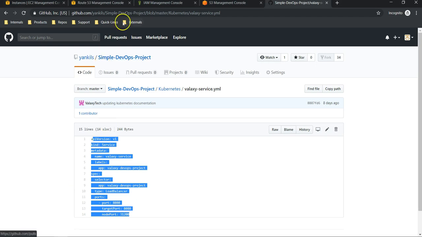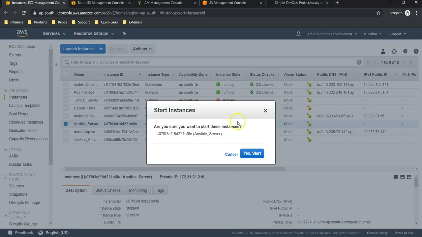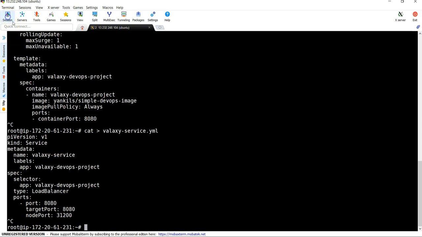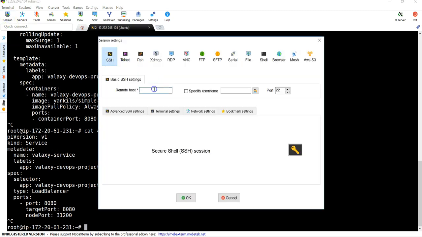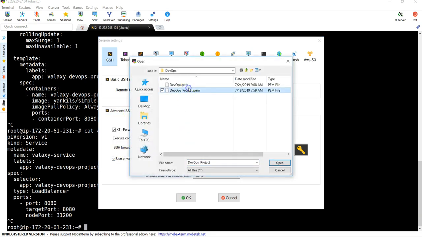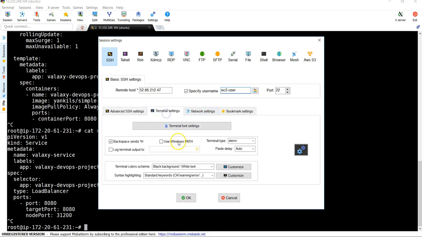For that, I'm going to bring up our Ansible server, currently in stopped state. Let me start it, refresh it. Okay, it is running. Take the IP address, session, SSH, IP address of the Ansible server, key pair, and it is Amazon Linux, so ec2-user, and change the display settings, terminal settings. Background, I'm going to use Solarized Dark.